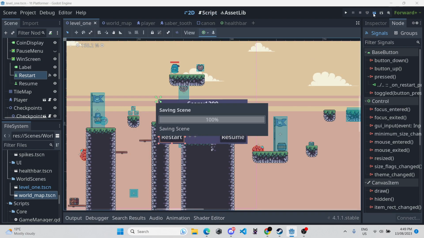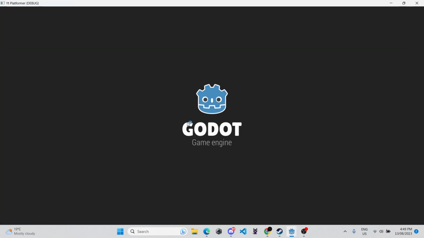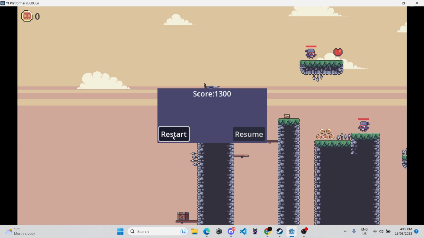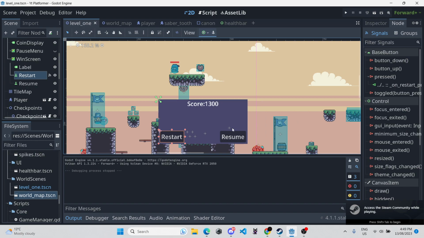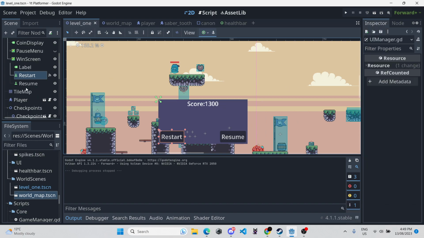So if you click play just to test it out, we should be able to just click on this restart button over here. And as you can see, it does work. It does restart the scene perfectly. So that is that done. That is the restart button done.